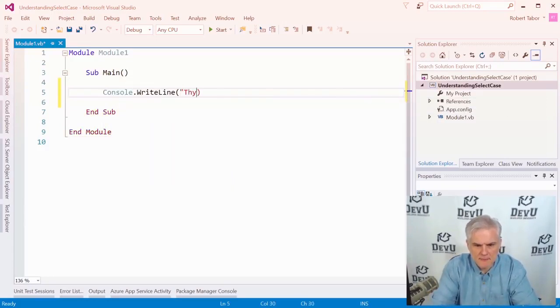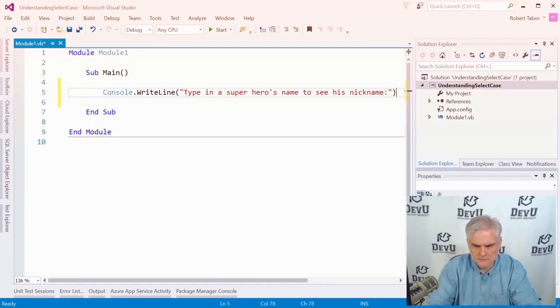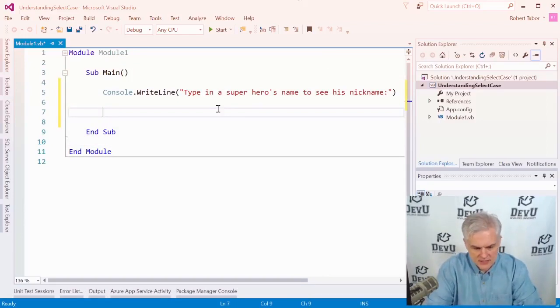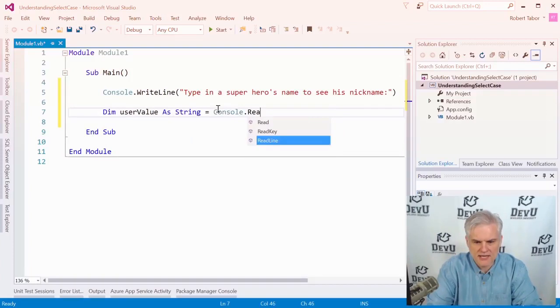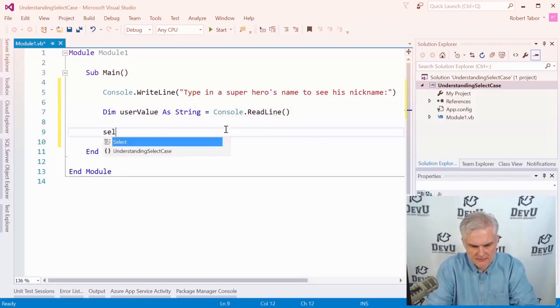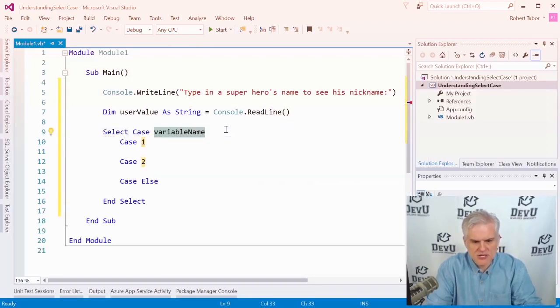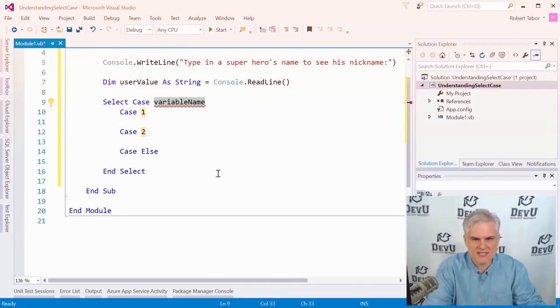and then type in a superhero's name to see his nickname. All right, and then let's go Dim userValue As String equals Console.ReadLine. And now we're going to use Select Case. I'm just going to hit Select, Tab, and you can see the format of a Select Case statement.